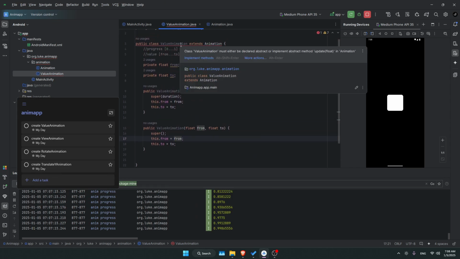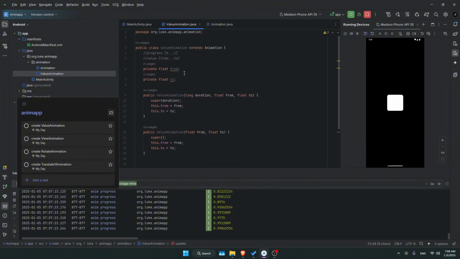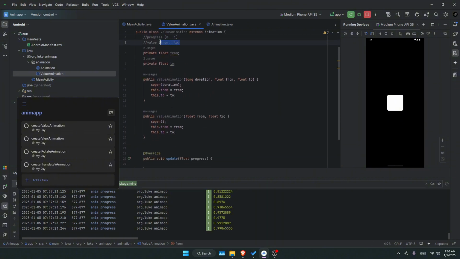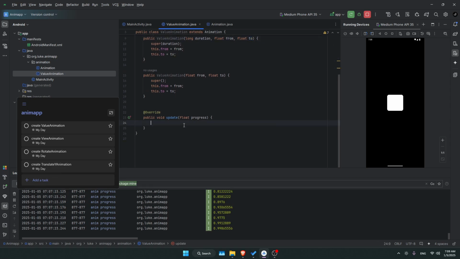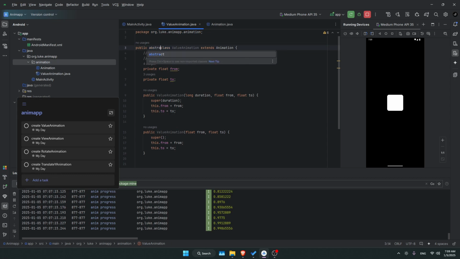Anyhow, we need to override the update. Here, we need to do the reprojection from this value that goes between 0 and 1. We need to make a new value that goes between from and to. And that is fairly simple. I think the autocomplete is going to show me how to do it. Exactly. And what we're going to do with it is also unknown at this step.